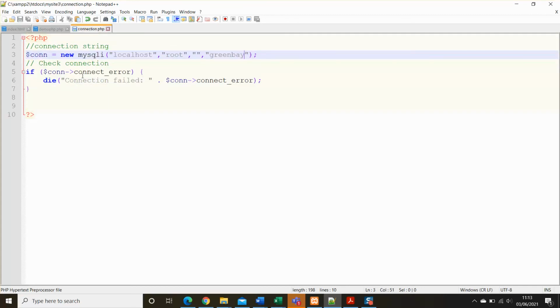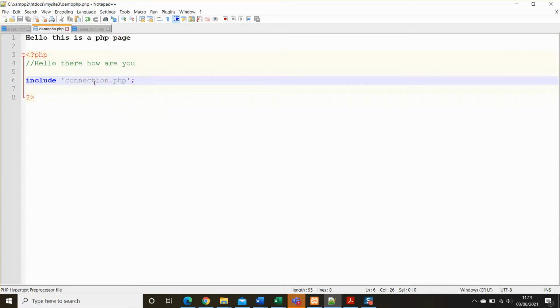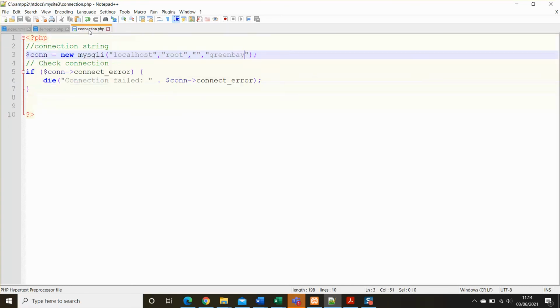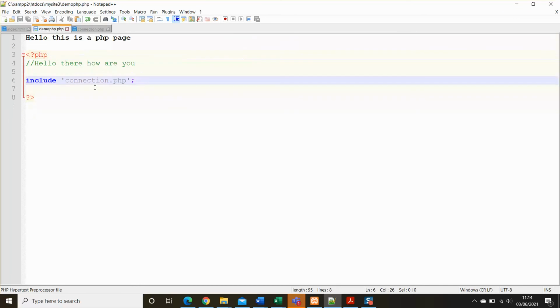Another reason that's good is because if eventually I'm going to have 10 or 12 pages in my website in total, and if my database changes, or my password changes, or admin name changes, I would have to change 10 or 12 pages. But using this method, I can just change the connection page, and then demo PHP just looks at the connection for the details. So whatever I change here will also change in here for me.